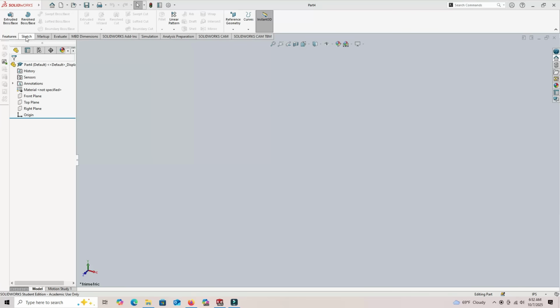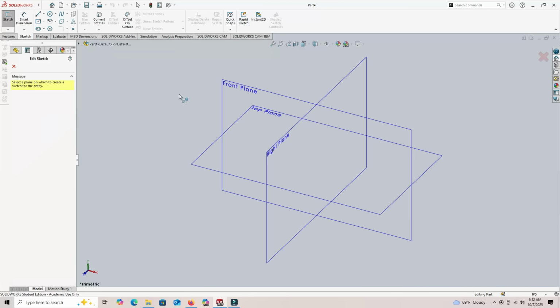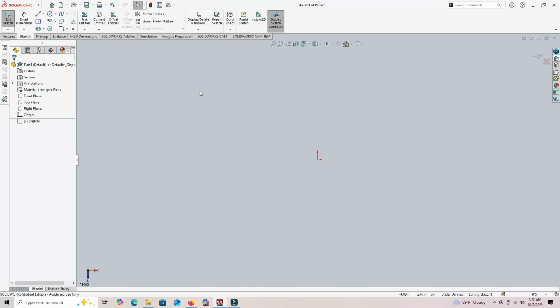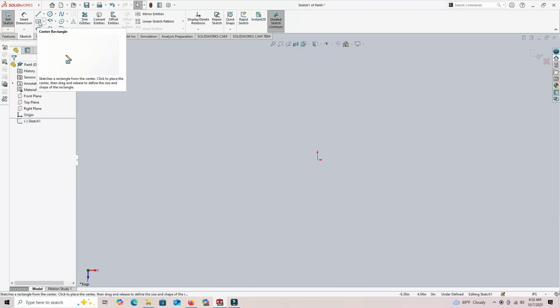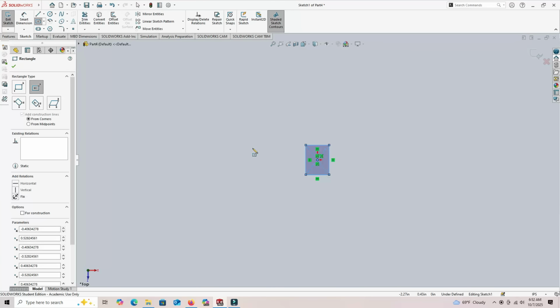Let me show you what we're going to do here. We'll start off with a sketch, go to our sketch tab and hit sketch. I'm just going to choose the top plane. And what am I going to draw? Well, let's start with something with a square base. I'm going to do a center rectangle so I can keep it over the origin point. And, I don't know, we'll do something in that range.